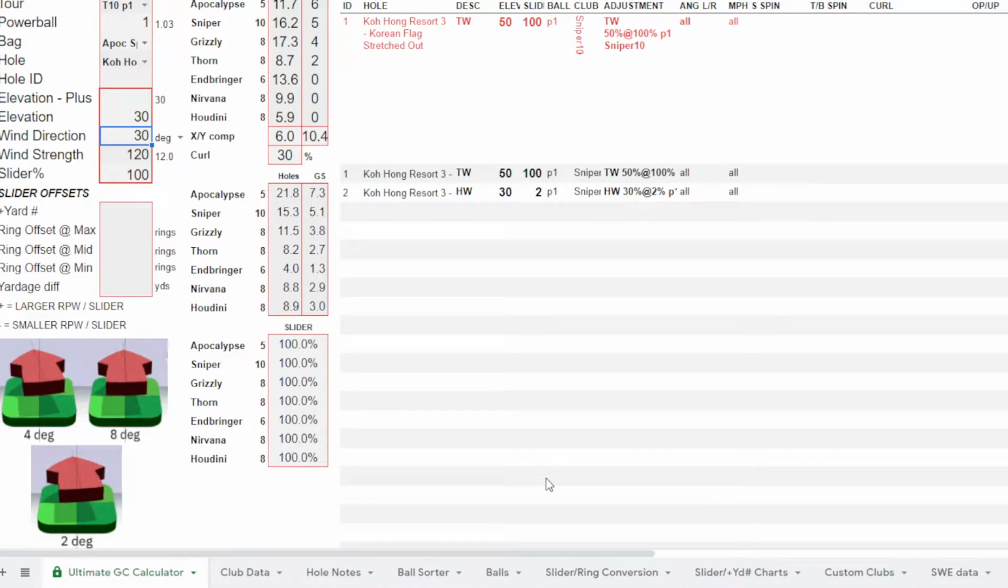Okay, version 10.4, new feature added. It's a curl indicator. The curl indicator is located right here. We're like curl, this is 30%. So what the curl indicator is, is the amount of curl it models and lets you know the amount of curl required to keep your ball flight as straight as possible.